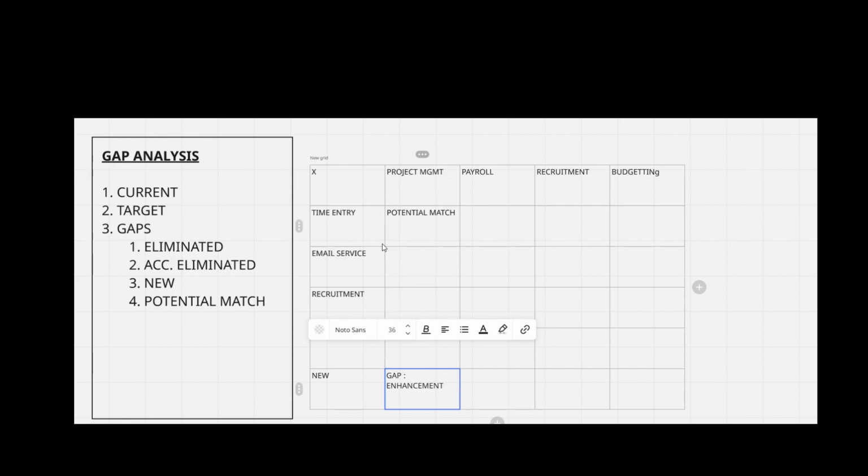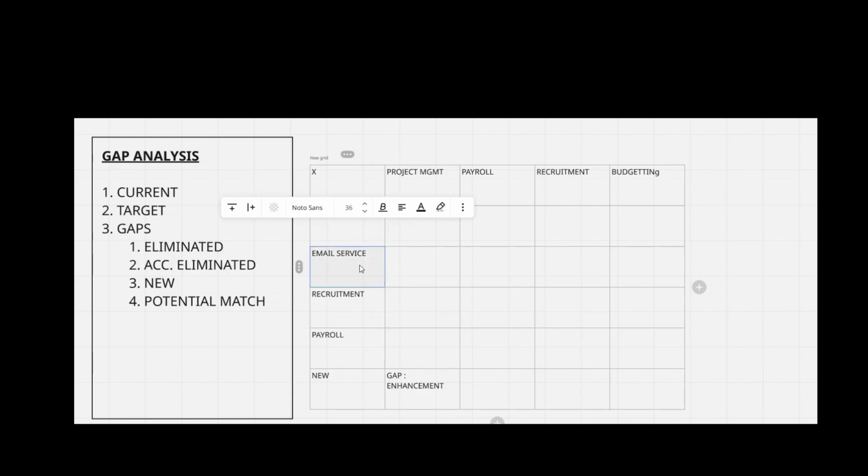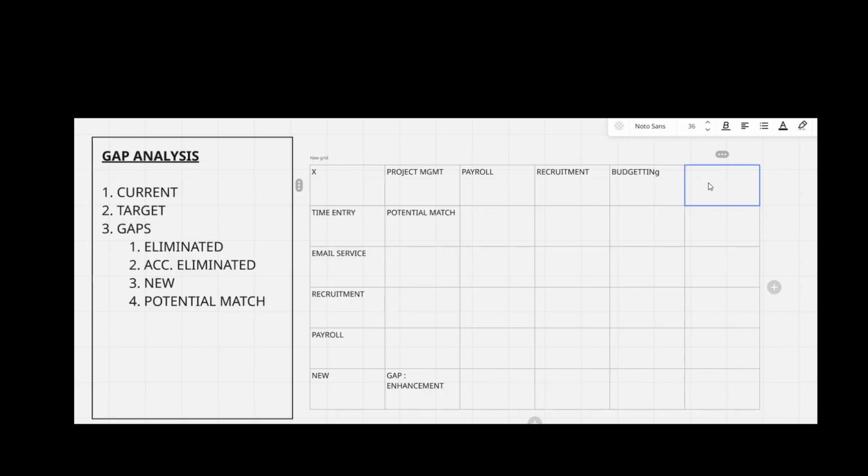And if you see the email service, we don't need it in the target architecture. So we'll add a column here and we mark eliminated systems here. We say this as gap eliminated.